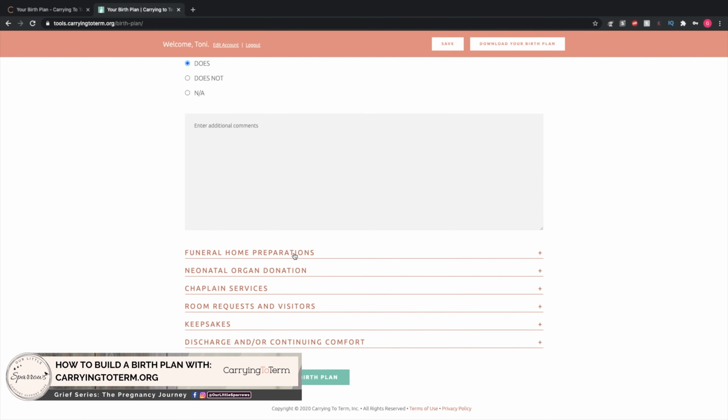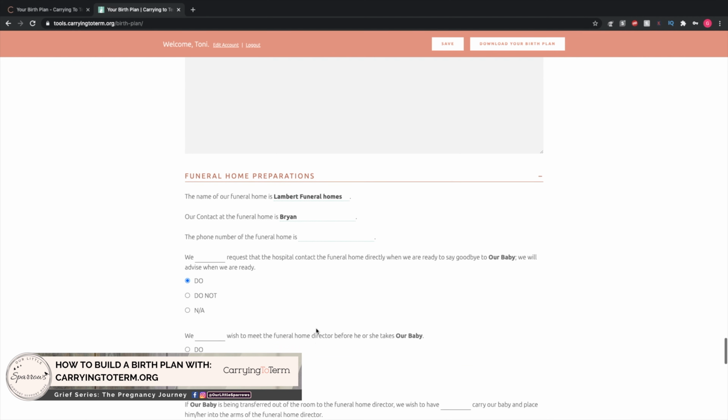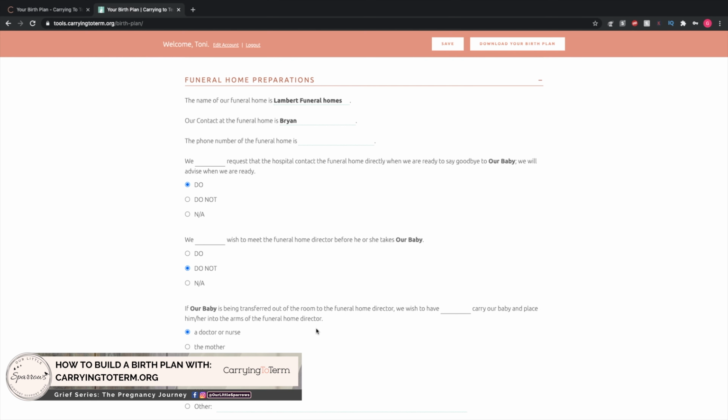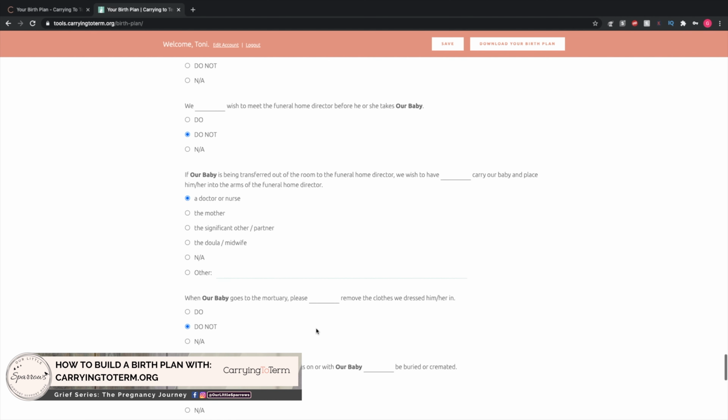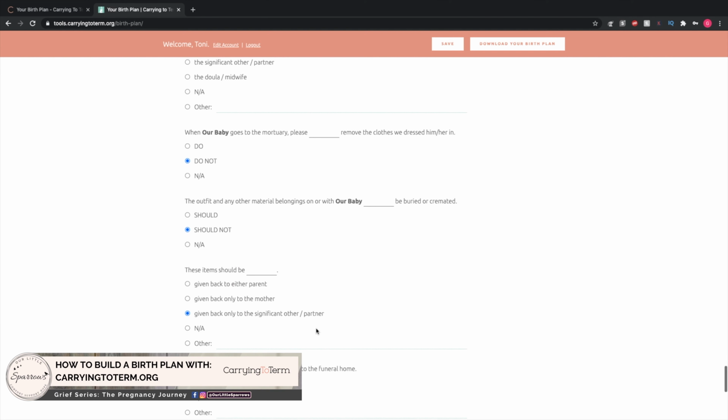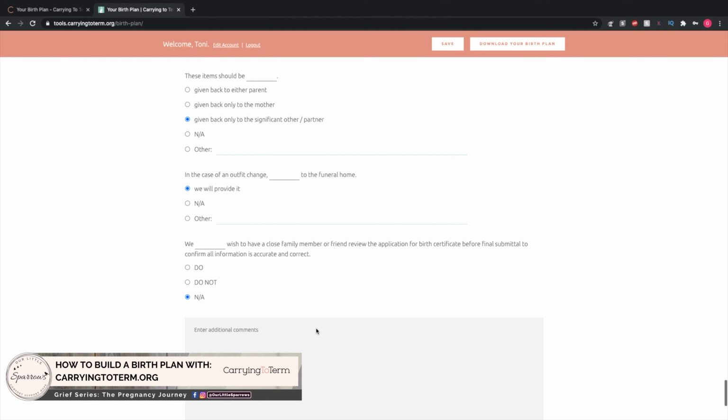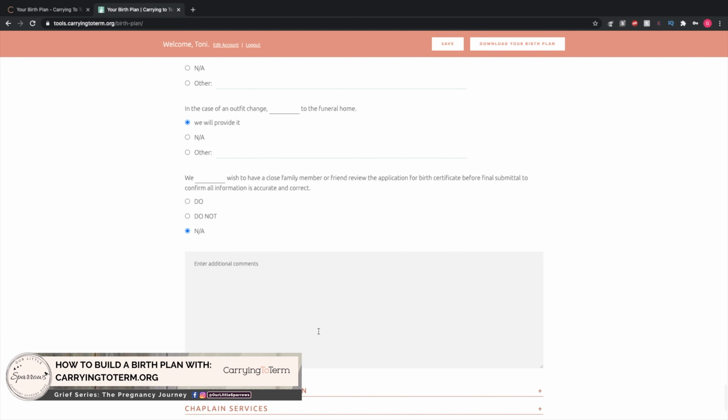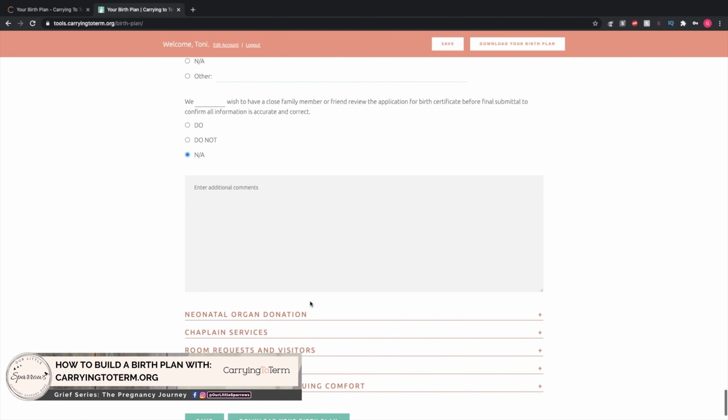Funeral home preparations. This is something that, again, was really hard for us. We actually didn't figure out our funeral home until after our daughter had already died. We just didn't get to it. Even though we were given names of funeral homes in our area, we didn't make that call until after we had gotten home. So if you're able to establish a funeral home, great. But again, sometimes things don't happen till it's absolutely needed, and that can be okay too.